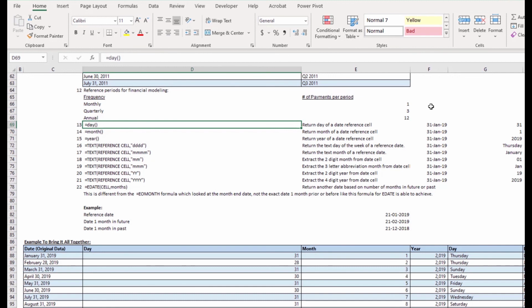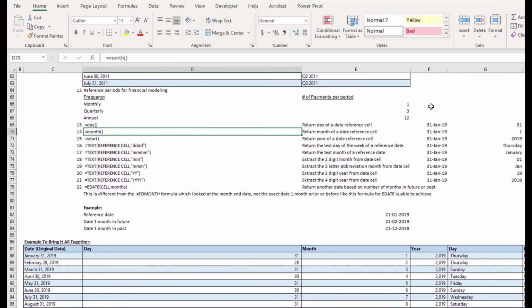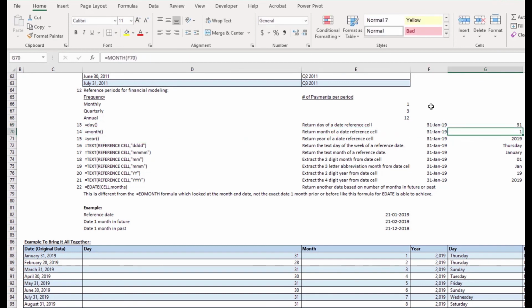Tips 13 through 15 are here to show you how to strip out days, months, and years from a date in Excel. For instance, let's say that you want to just return the day of a date cell. Well, in that case, you would just use the day formula shown in column D here. Similarly, you can use the month and year formulas to strip out the month and year from a date. In column F, we have an example date that we want to strip data from, and in column G, we have the data stripped, i.e. 31 for day, 1 for month of January, and 2019 for the year.